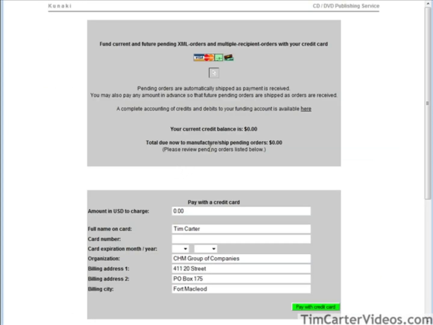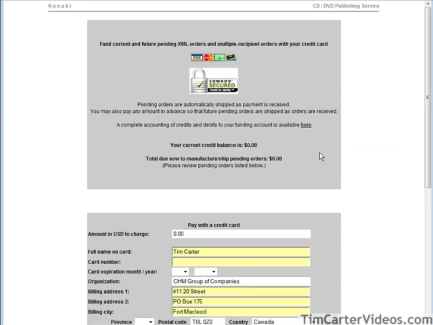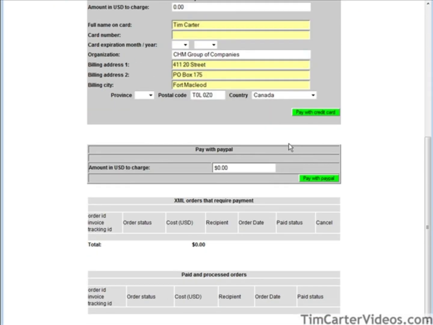You can also pre-fund your account so that this happens automatically. Now this is going to only happen if you're using a third-party shopping cart or you're using the XML feed that Knaki supplies that you can use with other payment processors. So if you are going to use a third-party shopping cart, you're going to have to deal with this part here, and to do that you can just have it paid automatically from your credit card or from your PayPal account. Now down at the bottom here it shows you any pending orders. So these are the ones that are going to need to be paid for before they'll go out.